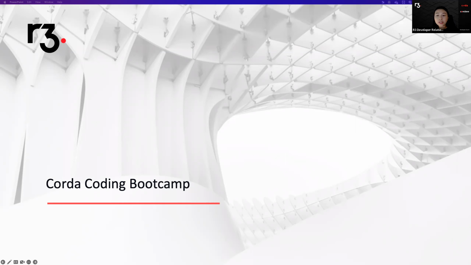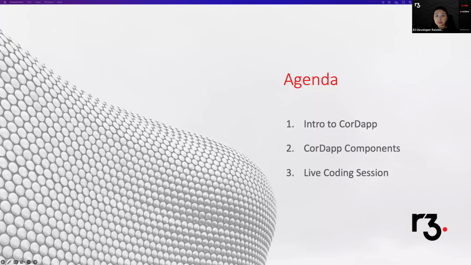Two weeks ago on the 1st of September, we held a Corda 101 session where we explored a high-level introduction to Corda, the different networks in Corda, as well as CorDapps and its components. So for today, at the very beginning, we'll do a quick revisit to the intro to CorDapp part, as well as the CorDapp components, just for those who might have missed the Corda 101 session two weeks ago. And of course, the majority of today will be focused on the live coding session.